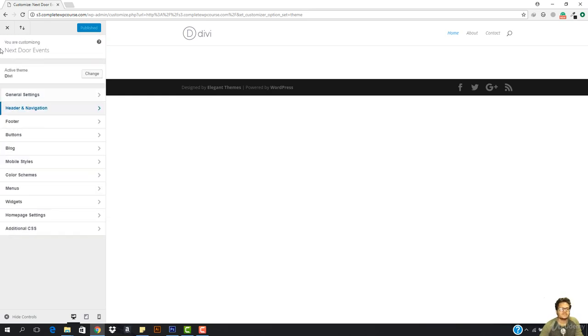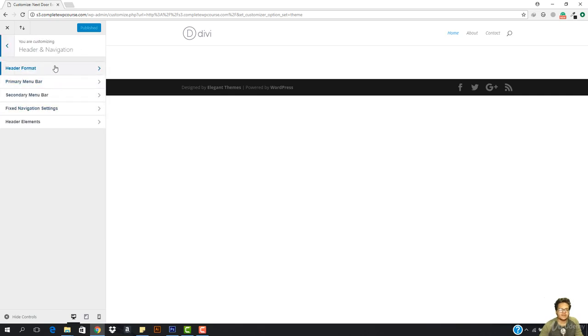So what you have to do, you have to just go to the theme customizer, and then here you can see that we have the settings right here, and here we have to go to the header and navigation, and then we have to go to the header format. So here we can control the header format, how we want the header format.